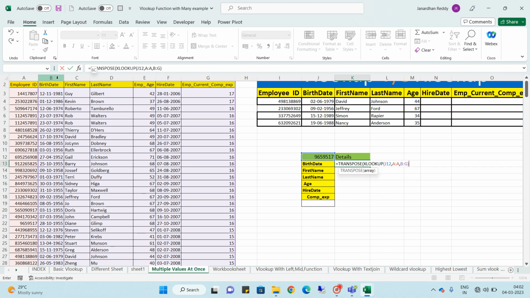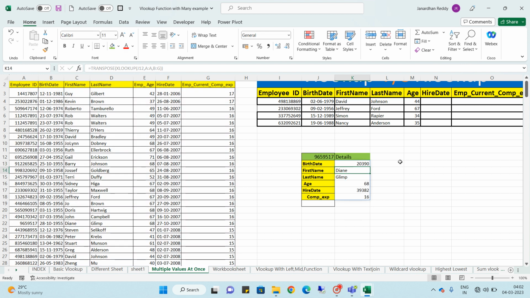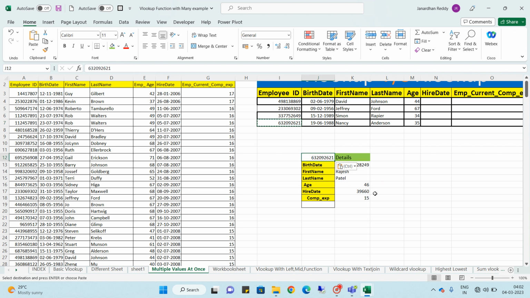Again we have to close the bracket two times, because we opened it once here and once again here. You can see the red color indicates where the formula is going to end. For this TRANSPOSE, the formula is going to end over here. So let me hit enter. Now we can see all the details. If I change to any employee, we can see that employee's details, just by changing the ID.